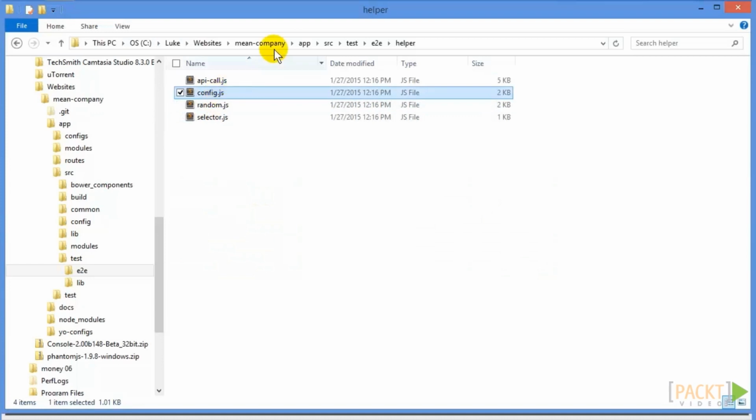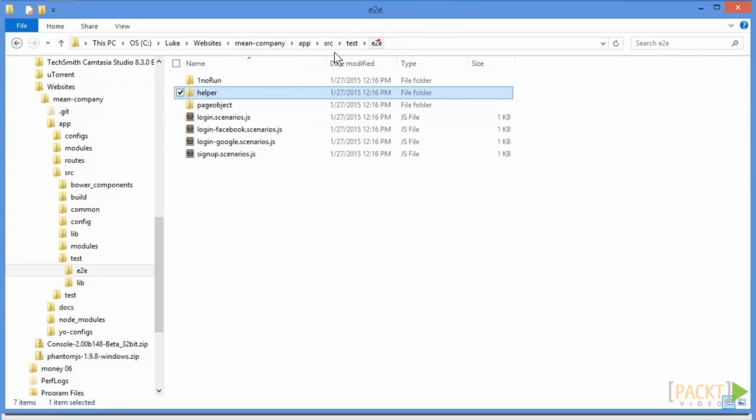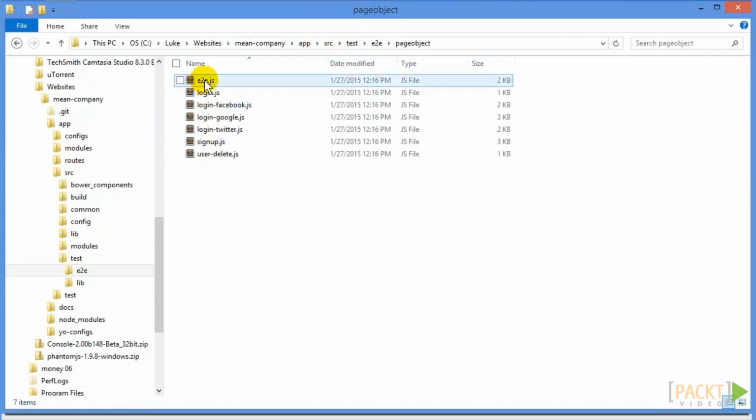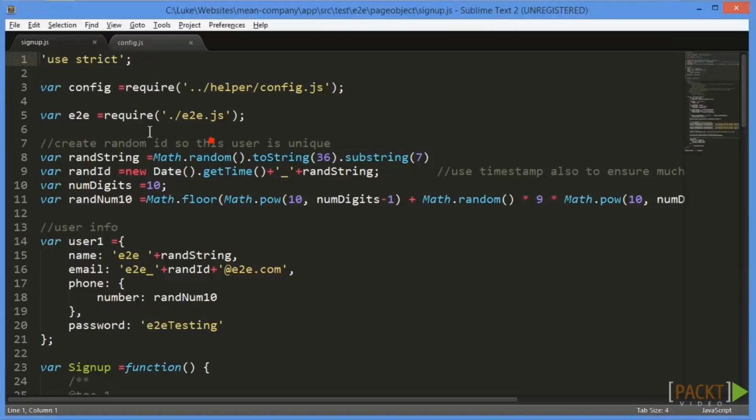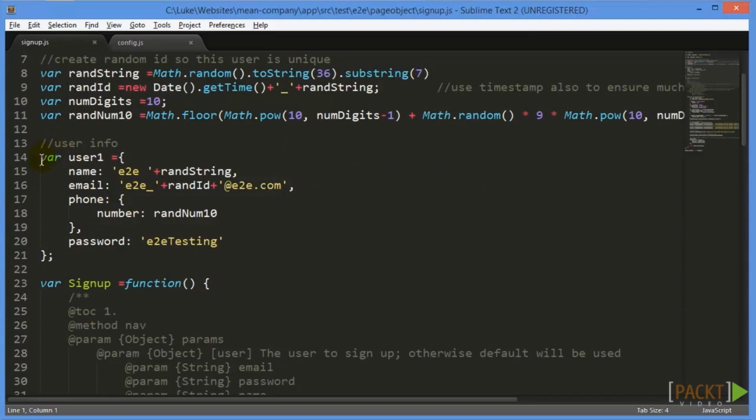So if we look in our folders back in E2E page object, we have this e2e.js file, so that's being included by our signup.js file. And then we have some code that is going to create a random string and an ID with a phone number for our user. So here's our mock user information.